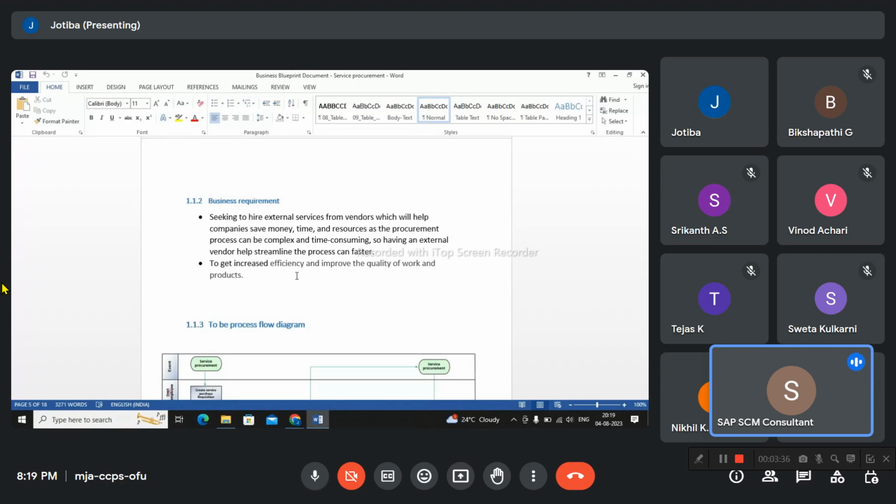Then we need to assign it in the purchase order, and this has to go for approval. Based on that, on a weekly or monthly basis, we are going to perform the services. So this is for project related services.